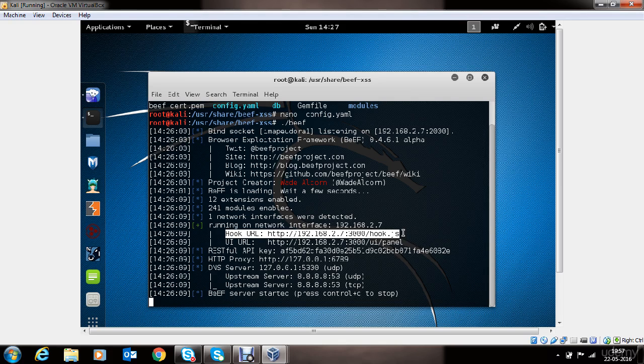Now, this can be achieved by tricking the victim into accessing a page which has this JavaScript embedded, and it gets executed when the victim visits that page. Or you can use some of the advanced techniques like doing a MITM attack and injecting JavaScript on the fly into the victim's browser in a local area network scenario. We will not be looking into the MITM attack as it is out of the scope of this lecture.